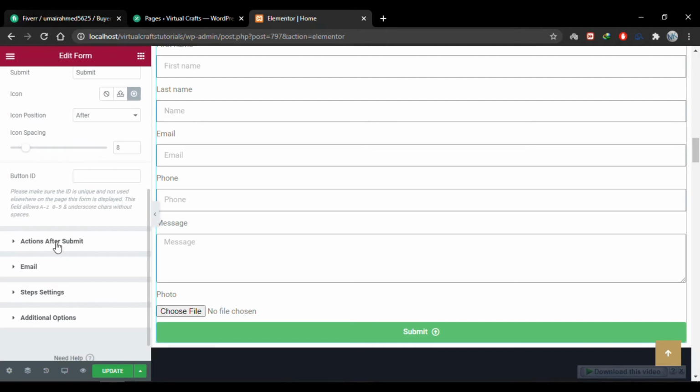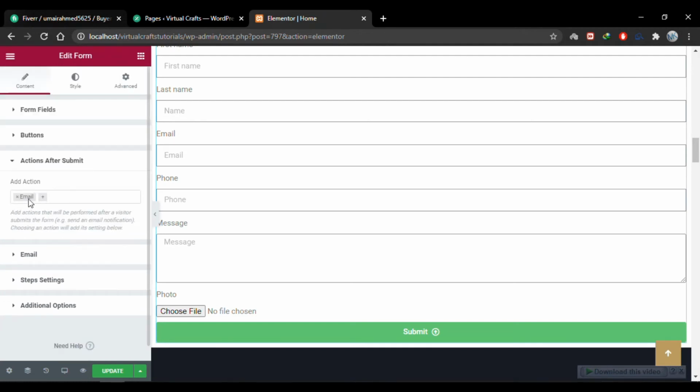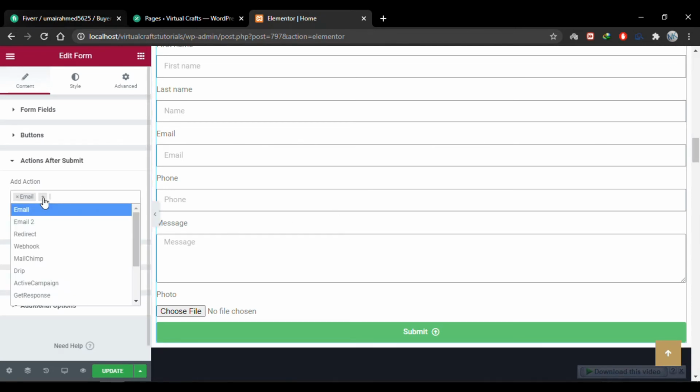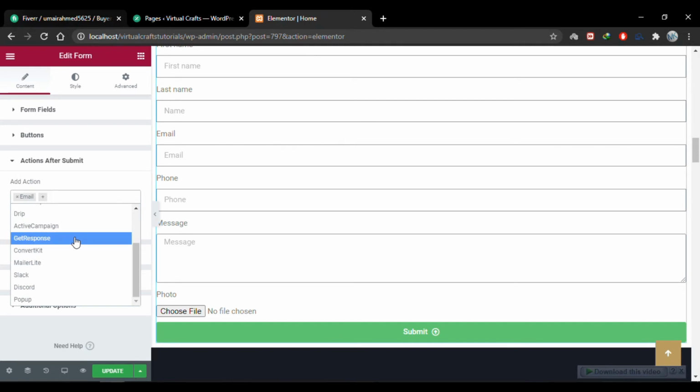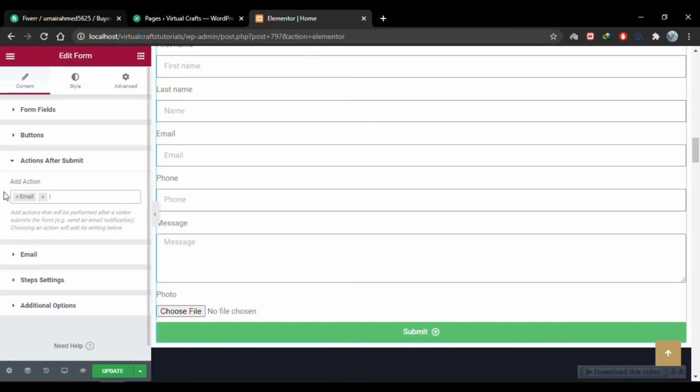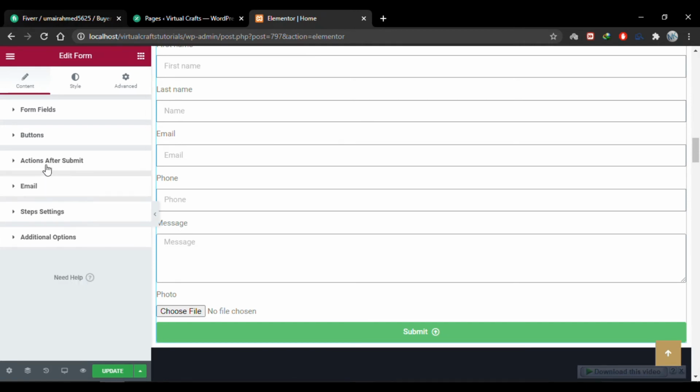In this tab, you can set what happens after the user submits this form. Currently, one action has been added, which is email, that an email will be sent to the admin email comprised of all the fields the user has entered. You can add another action, which can be email to, or you can redirect them when they submit this form, or you can choose any of these actions. So I'll keep it to email, which is default.